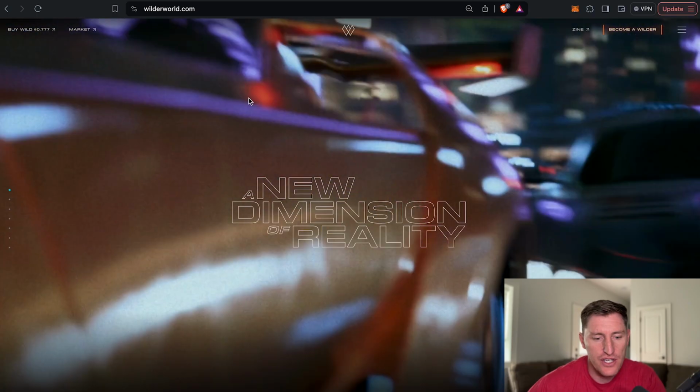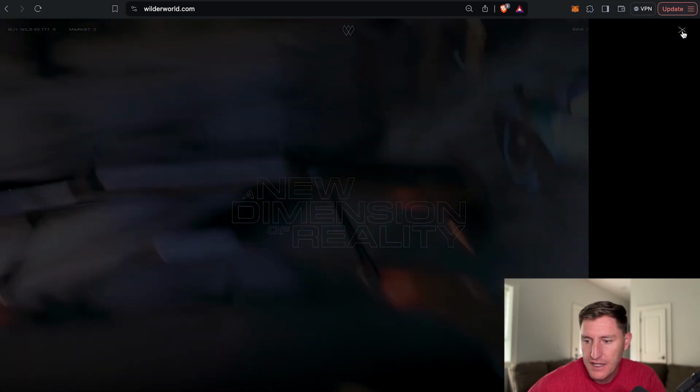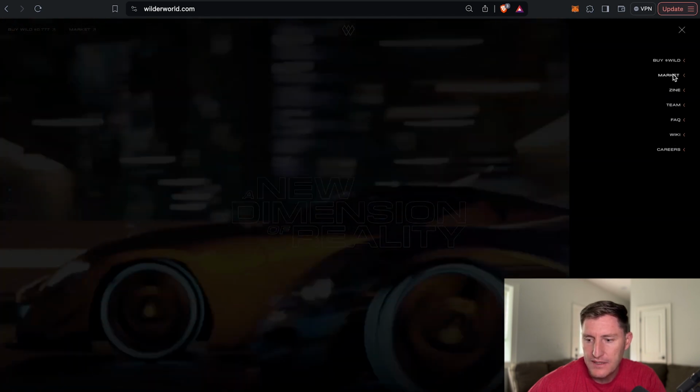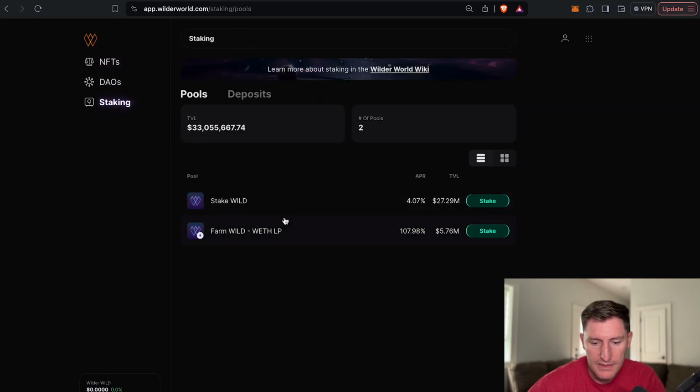website, which is just wilderworld.com. Once you're here, you're going to go over to the hamburger menu bar and click on it, and you're going to have a bunch of different options, but you're going to go into market. You're going to click on market, and it's going to bring you to this site, and you come down here to staking. Once you come down here to staking, you're going to see 2 different pools, right?